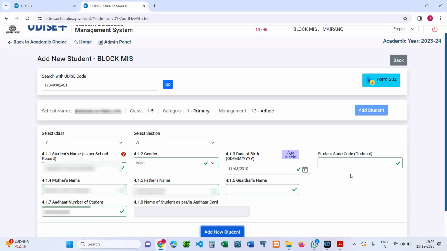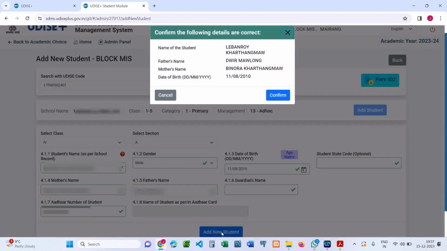This will be a temporary number that will be assigned to the student in order to get them registered under UDISE. But make sure that in the coming days or months, when the student gets the Aadhaar ID, you update this Aadhaar for this student in the same section. Now this field is blank, you need not provide the name as of now. Then click on Add New Student.